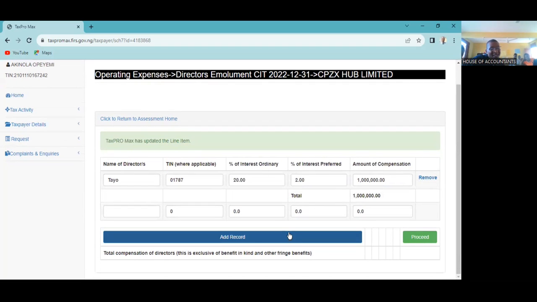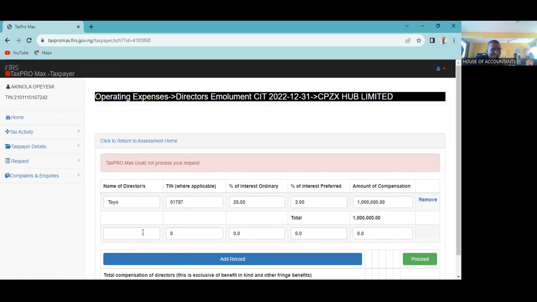So if you have an additional director, if you have two directors, just click on add record. So you put Thompson. Thompson is another director we have. Then let's put the T number of Mr. Thompson. Then let's say Mr. Thompson also owns 20% in the company. Let's put this one 5%. How much compensation are we giving? He's also collecting 1 million as well.